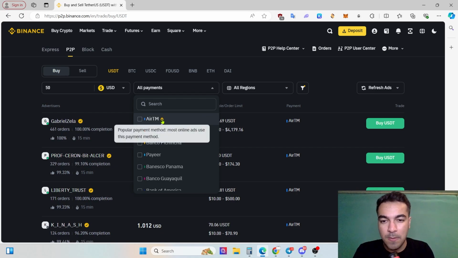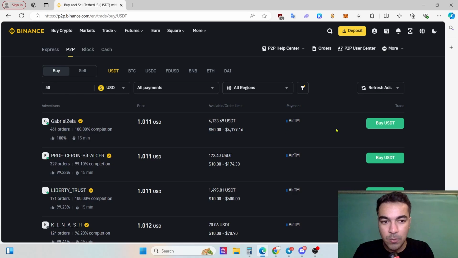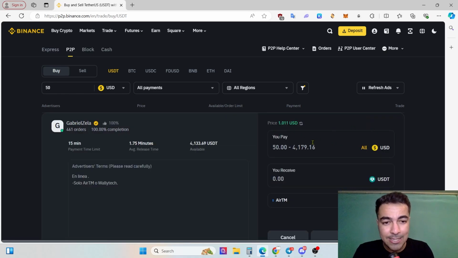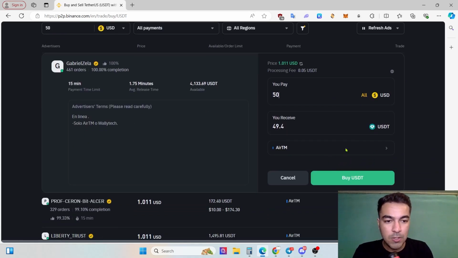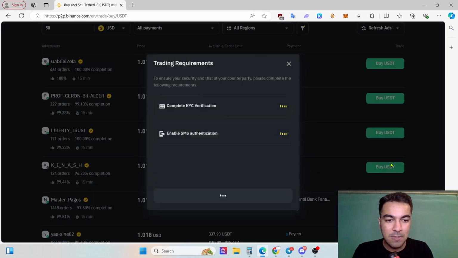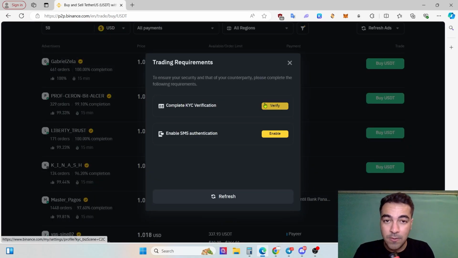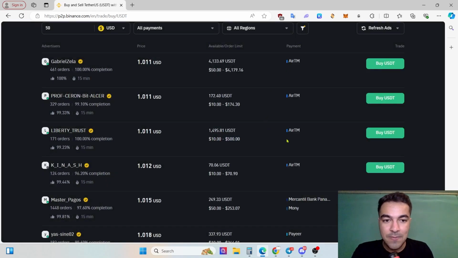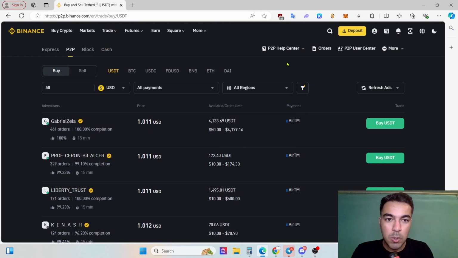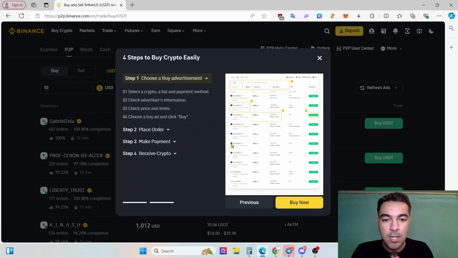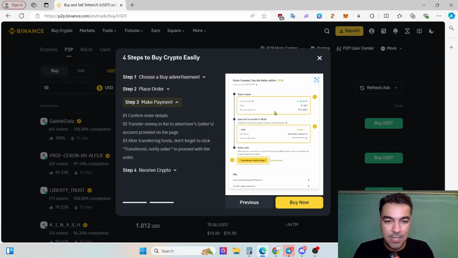One of the popular payment methods is ATM, and then we can click buy USDT again. If you buy USDT with ATM, click buy USDT, complete KYC verification, enable SMS authentication, which I have already shown you. I just imagine right now you are not seeing that, and I have already shown you how you can put in your own amount. Just take a look at that.